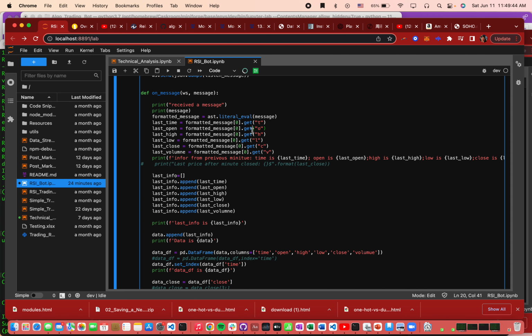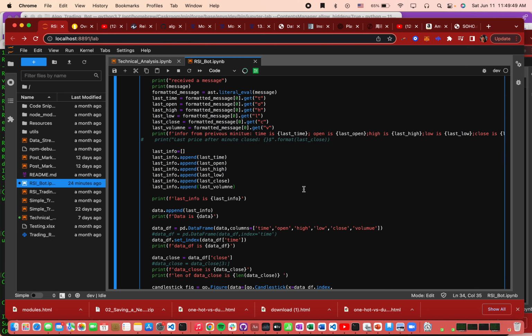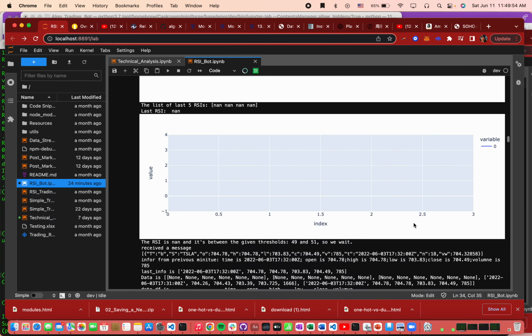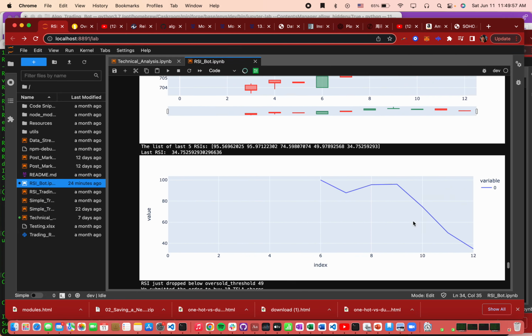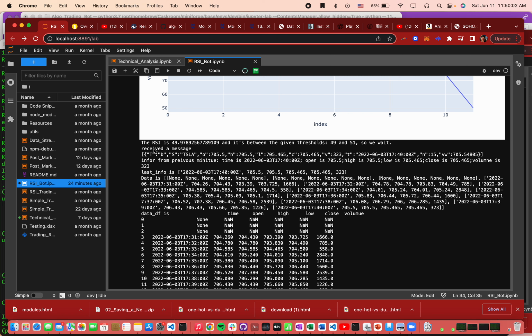And then there's a bunch of code here, which basically parses and manipulates the message we receive from Alpaca, and it's easier to explain here. So we can see here, we receive a message. This is a message we receive from Alpaca through the streaming. It's a dictionary, and you can see a lot of symbols here. For example, o means open price, h means high price, then low, close, volume, and t stands for time.